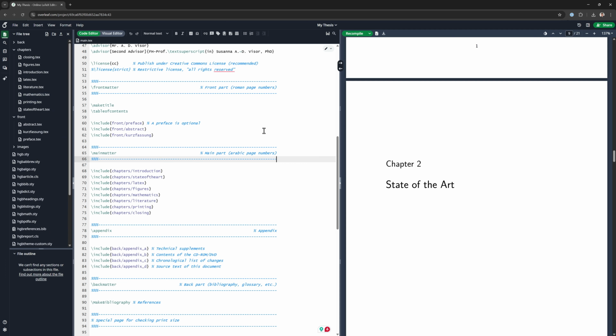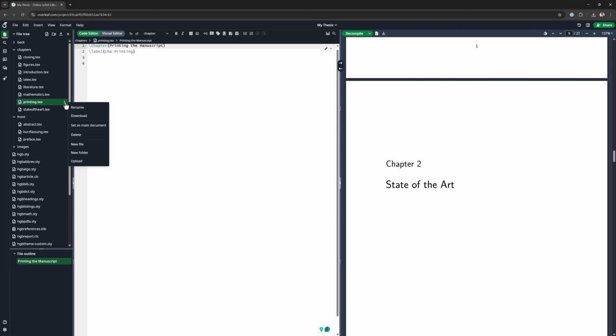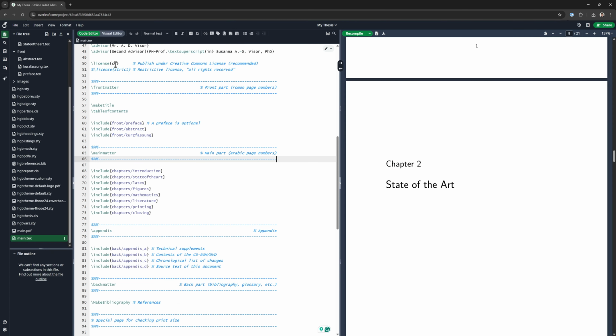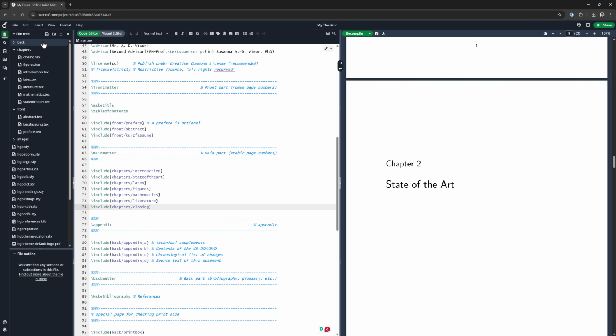So go ahead whenever you want to add new files or rename your files, you can do that. If you need to remove one of the files, say you don't need 8 chapters, let's say I don't need the chapter printing, I can just go here and delete this file. Go back to my main file and just remove this include line and the chapter is gone. I can recompile and I'm now left with 7 chapters. That's usually enough for most theses.